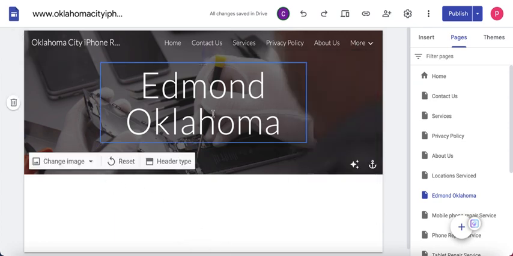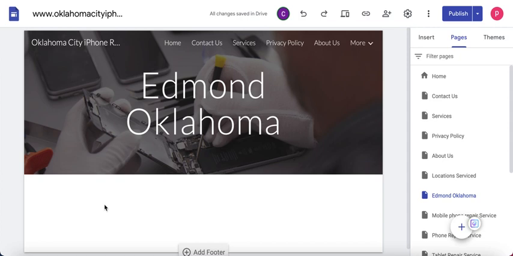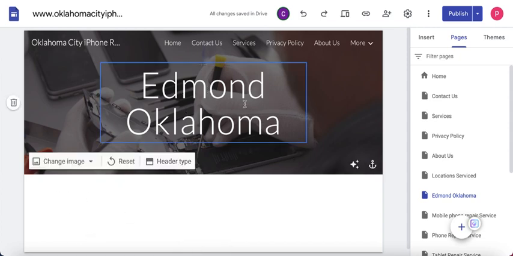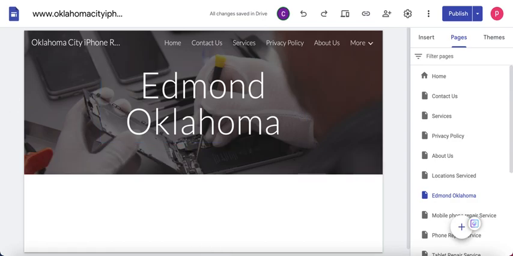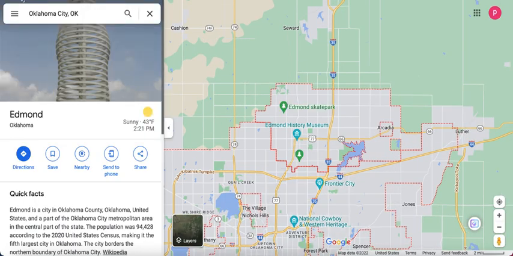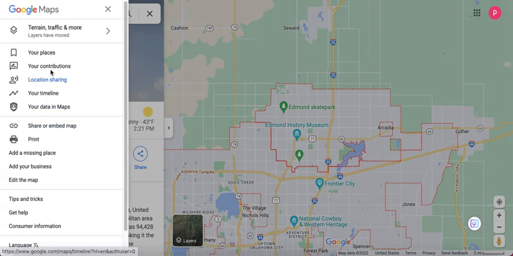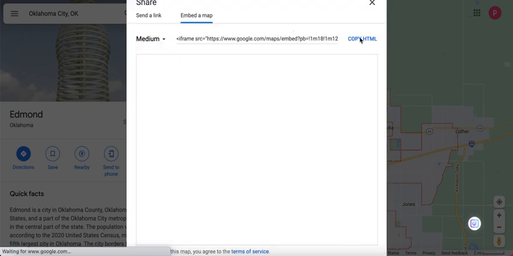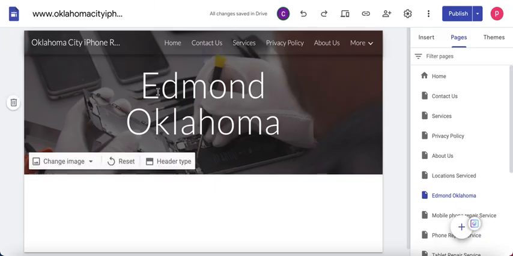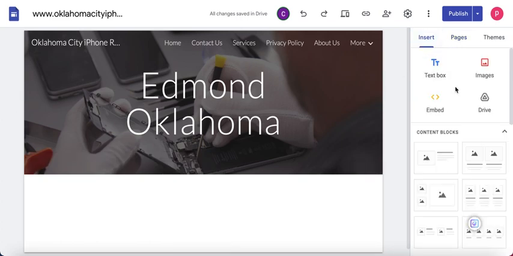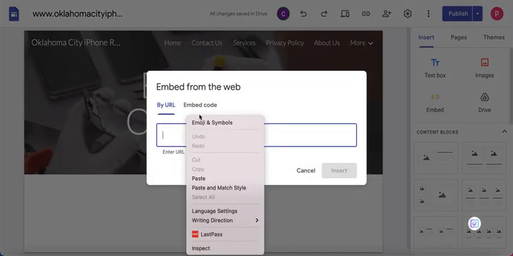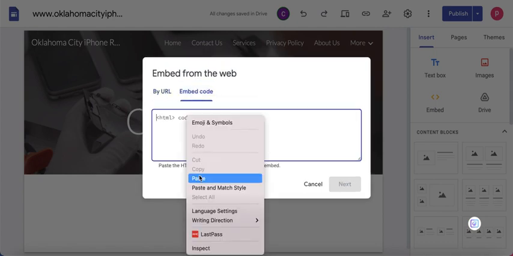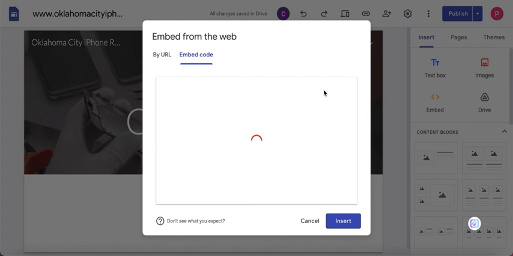And then you would basically do embeds for the map. Like if you were talking about the zoo, you could put the embed just for Edmond, Oklahoma off the map. The way you do this, you go to share or embed map, then embed map, copy HTML, and then you just go here, insert, embed code, HTML. Every builder is going to be different, but it's just the principle of the matter.